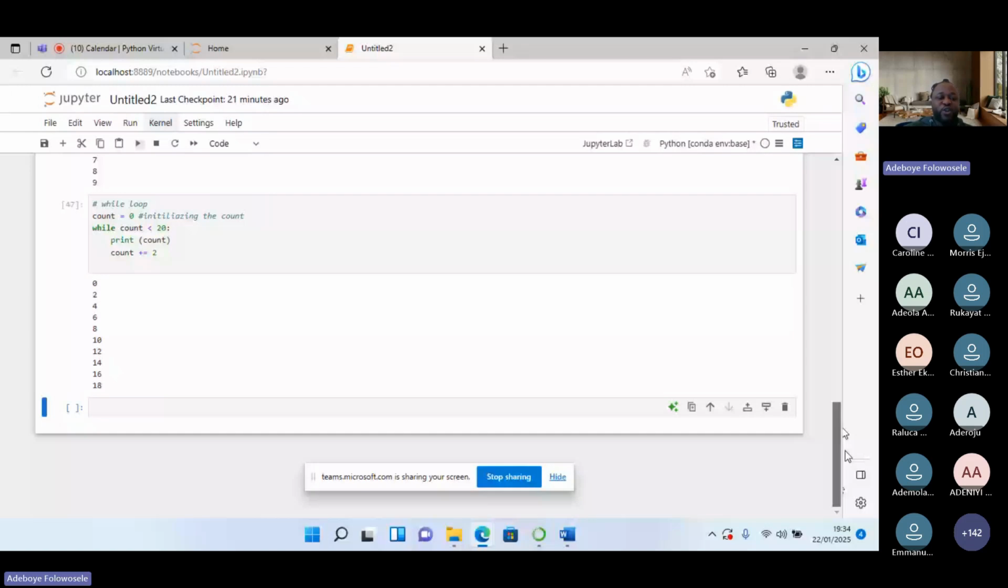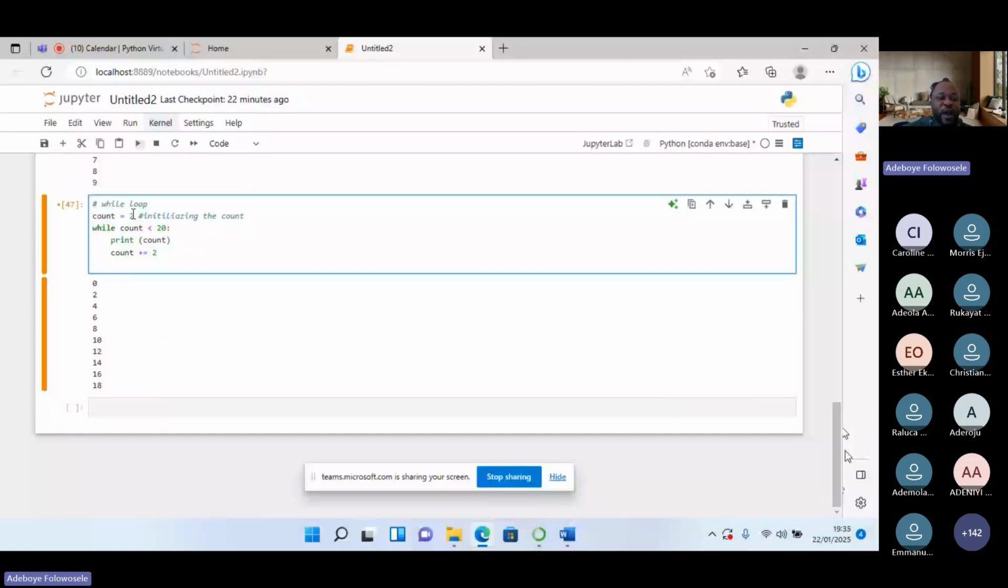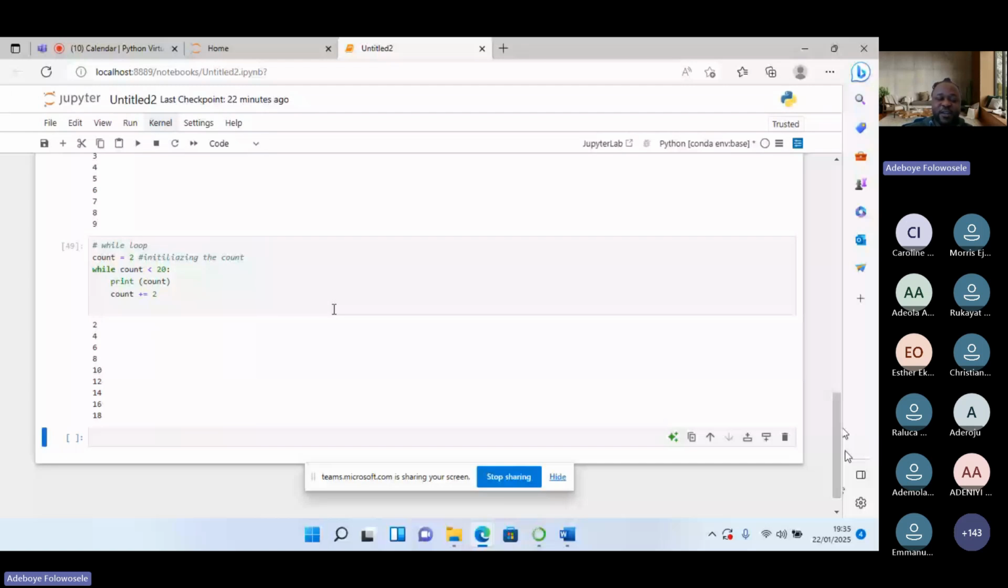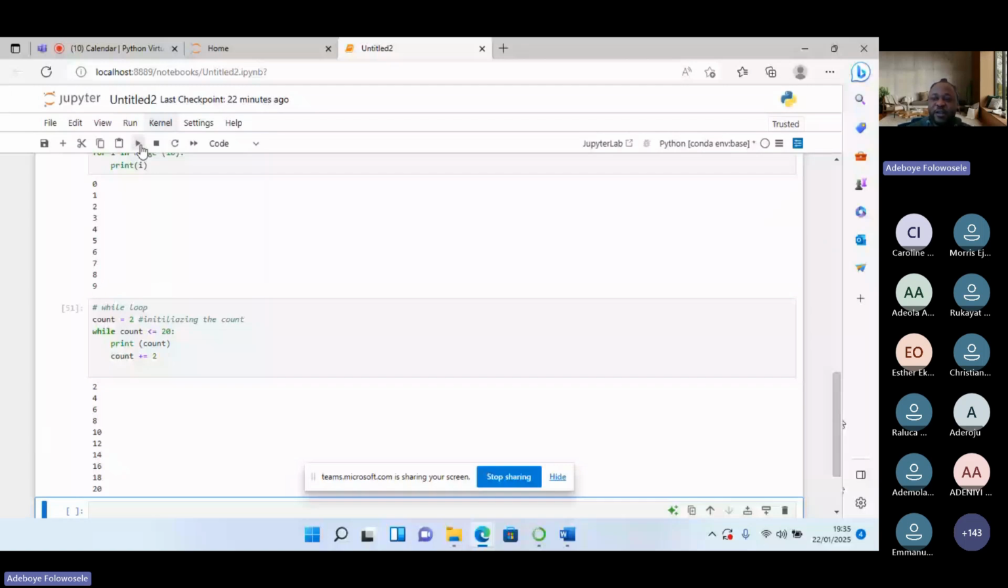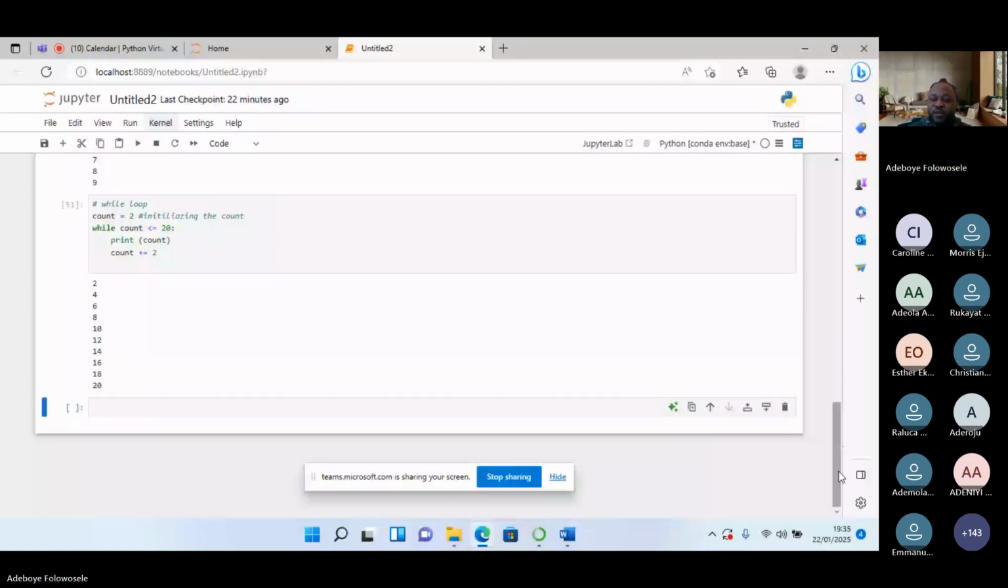But 0 is not part of even numbers, so let me change this back to 2, because it's going to start from that place. Let me run it. You can see you have 2, 4, 6, 8, 10. Now, if I want it to include 20, all I need to put here is less than or equal to 20, then it's going to include 20. If you scroll down, you will see that it's including 20 for me.